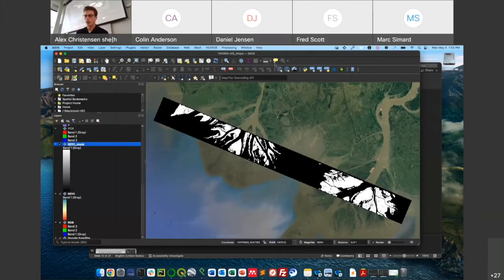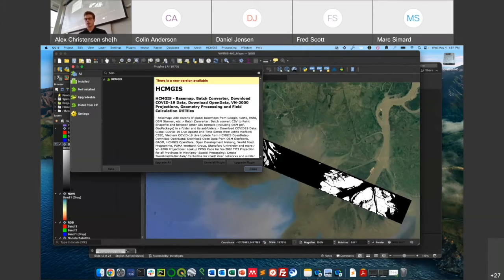Yeah, so the one I used, I think Mark also posted a suggestion for the plugin he likes in QGIS. But the one I use here is HCMGIS, and you can get that by going to plugins, manage install plugins, and searching for that here. Then you just click the install button and it takes care of everything for you.